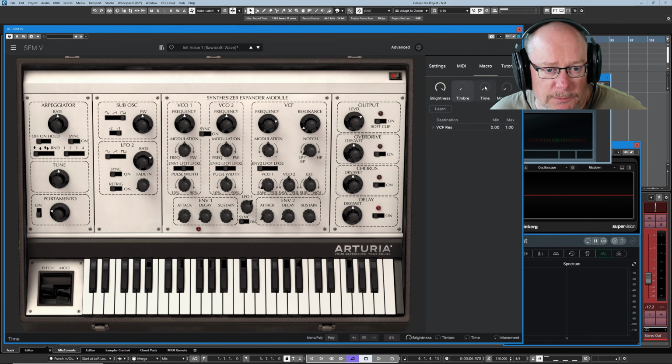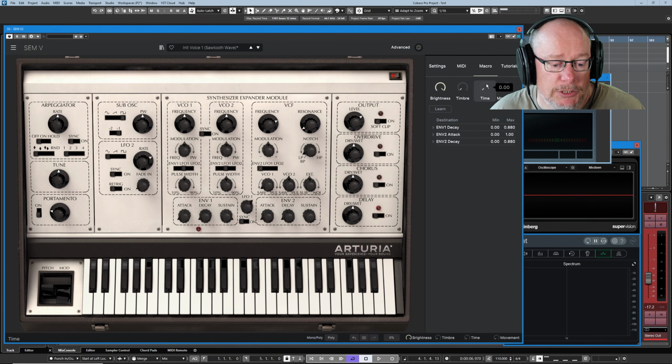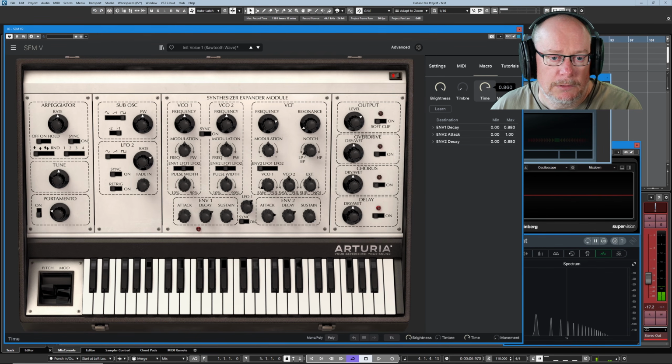If you click on the knobs themselves, you can see what they're currently mapped to. So this time knob, you can see that it's going to be playing with the decay levels for both of the envelopes. In other words, if I turn this knob up, the decay and release cycles of both of the envelopes are going to go up. There's the standard sound, and there's the release coming in.